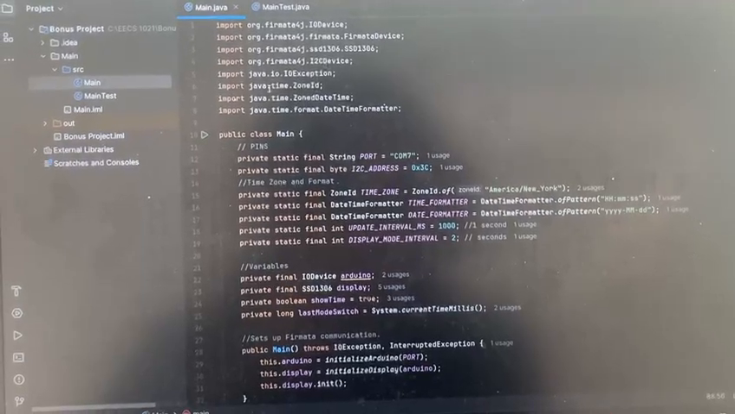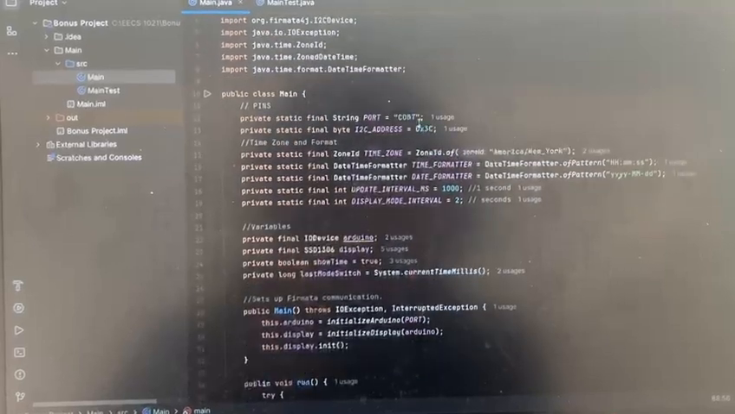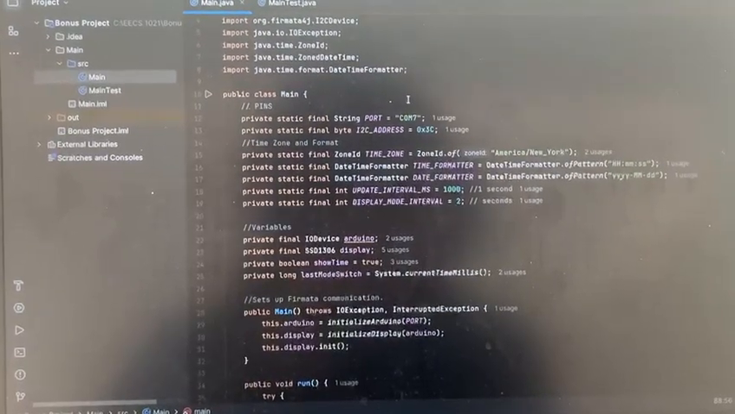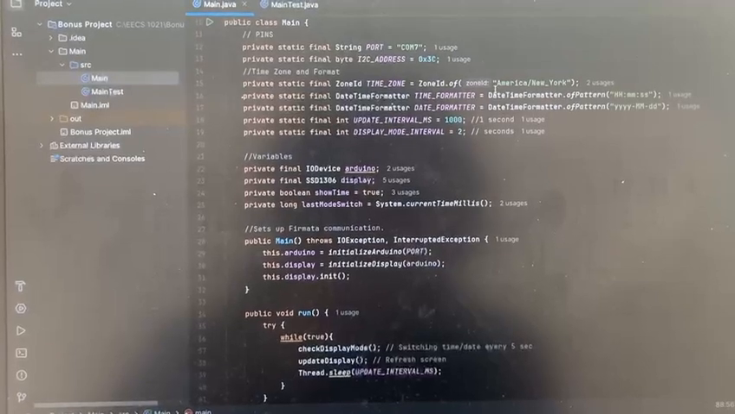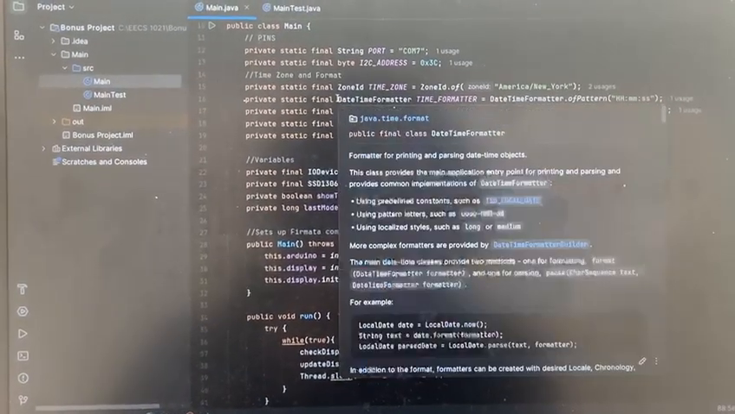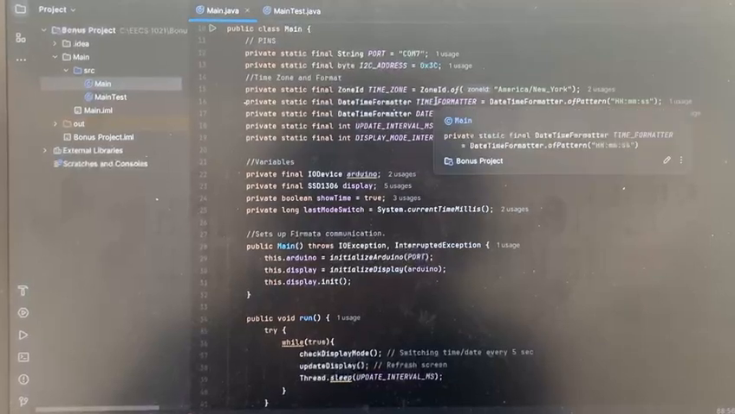I learned to actually import the timezone and the zone info and stuff like that. I learned it from the internet, also from AI. Here are the ports and pins. The timezone that I set it to is America/New_York, which is kind of the same as in Canada, and the formats of the displayed time and dates.